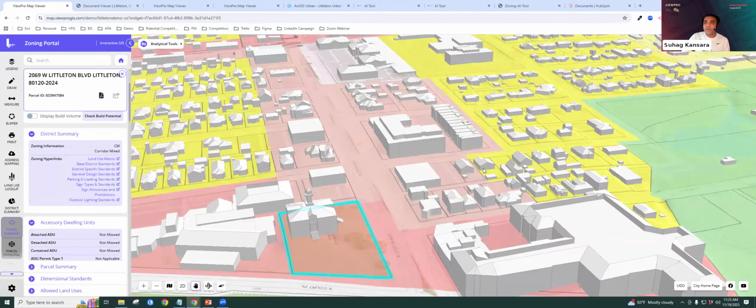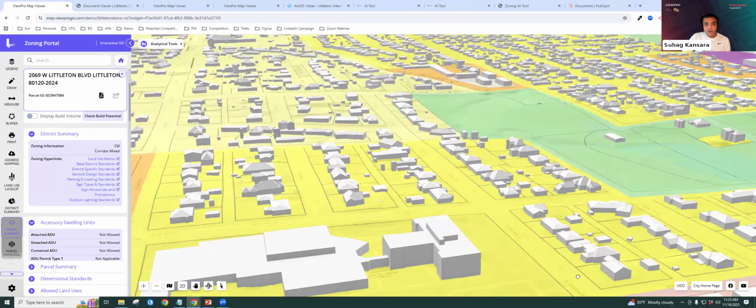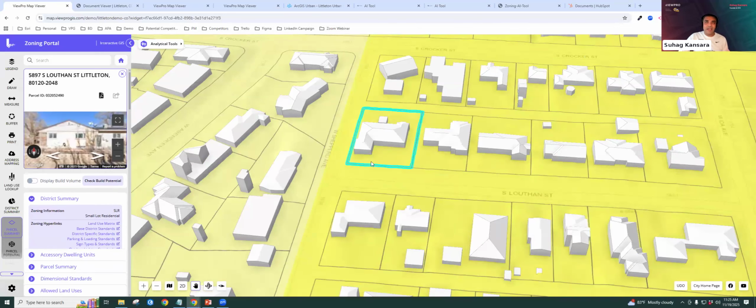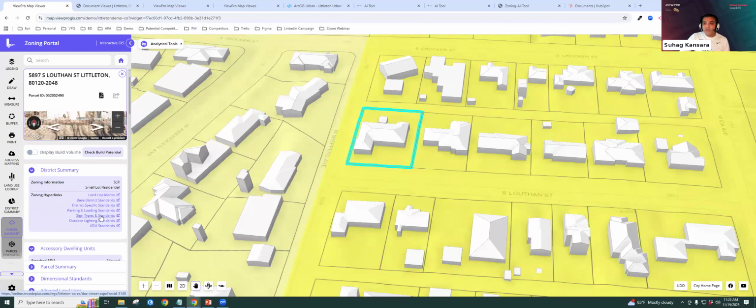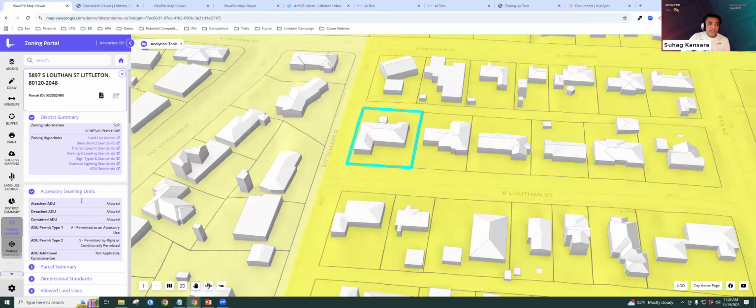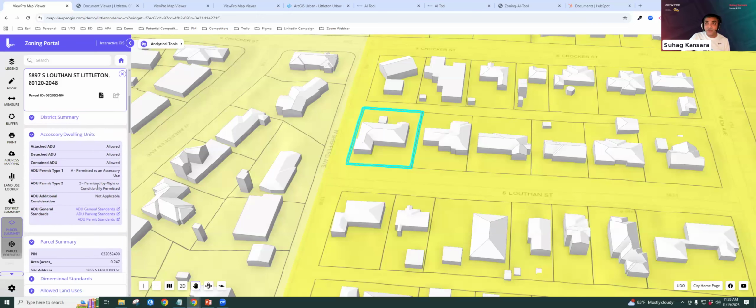In fact, let me go to a different area. Let's say I go to a transitionary zone, one of my favorites, where people try to push the boundary of the zoning regulation. Here we have similar zoning hyperlinks. However, a different set of regulations may be applicable. So we are trying to solve that puzzle. No matter where you click, parcel by parcel, we give you exact links. You may have overlay districts, PUDs. In this case, they have accessory dwelling units. We know exactly if it's allowed, and if yes, what the regulations are.